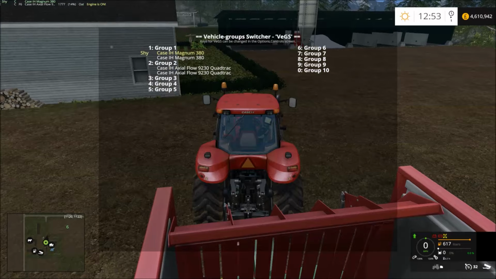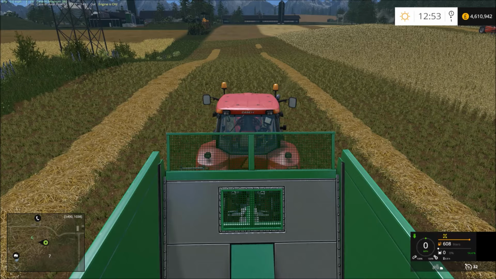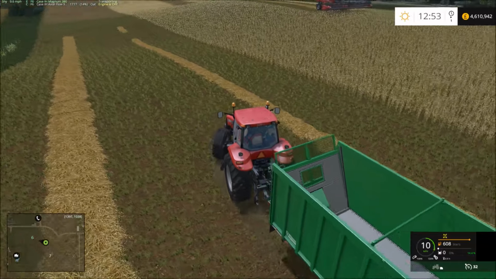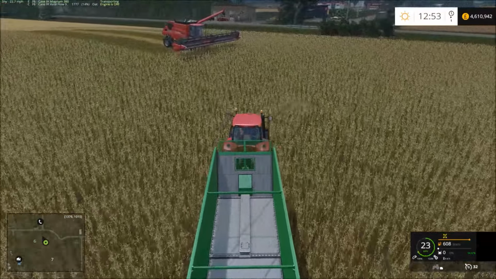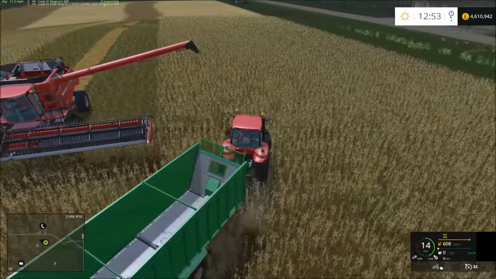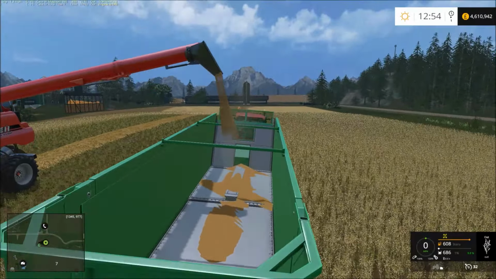If I jump into my tractor here, just want to show that it does actually come out with the trailer okay. Like so.